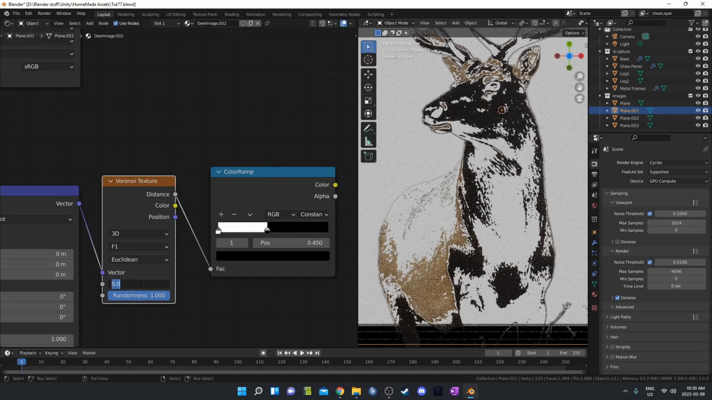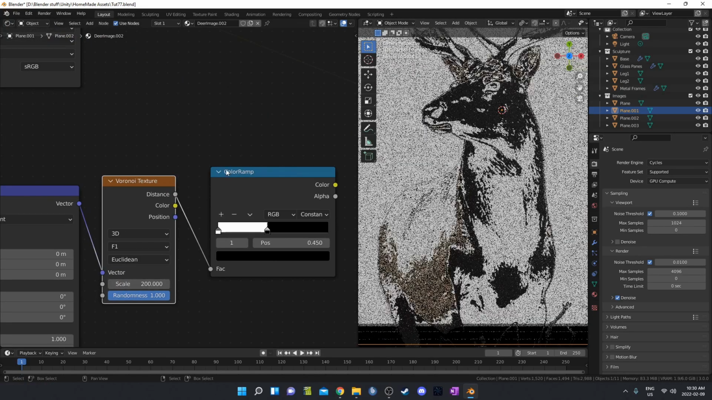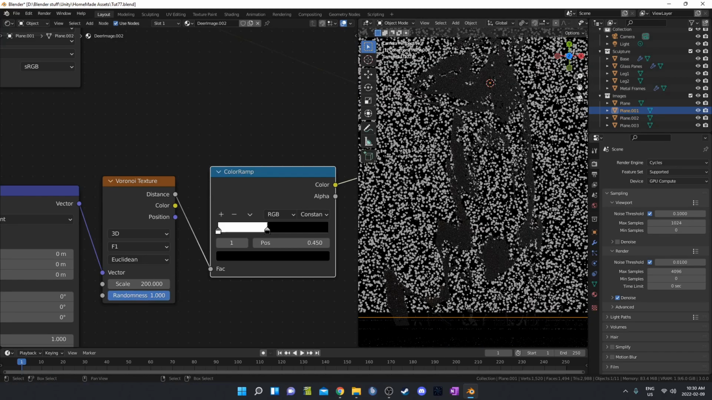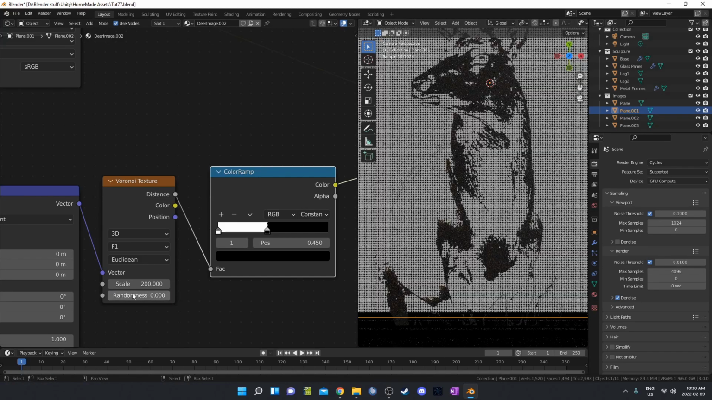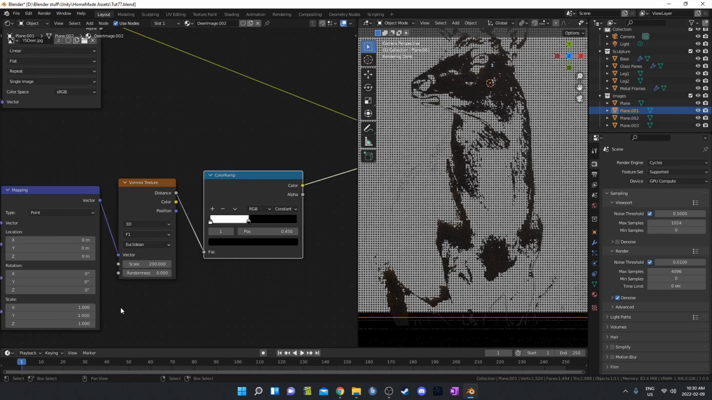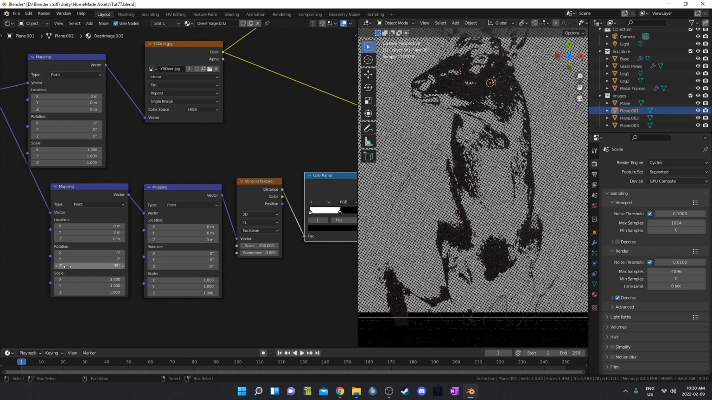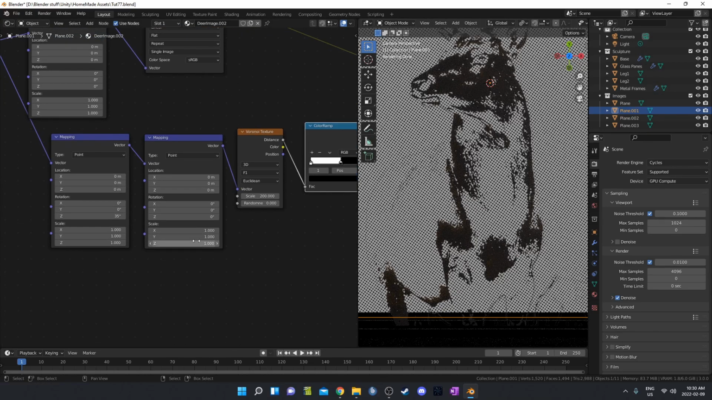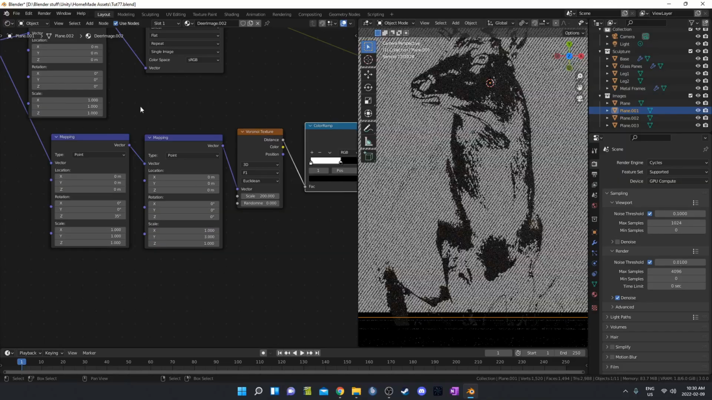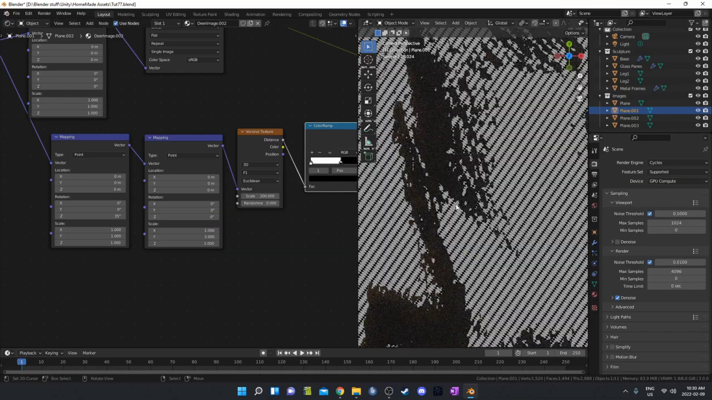I'm going to change the scale here to 200. And let's look at this while we're changing it around as well. I'm going to change the randomness to 0, although it would look kind of cool if the randomness was maybe at 0.1 or something like that. Try it out. And I'll change the Z rotation on this first mapping node to 35 degrees. So now I've got it tilted a little bit. And then on this second mapping node, I'm going to change the X scale, the Y scale to 3. So now we got it stretched a little bit.